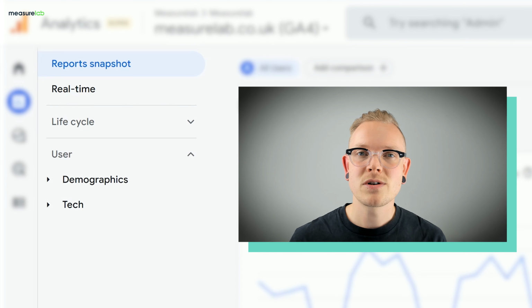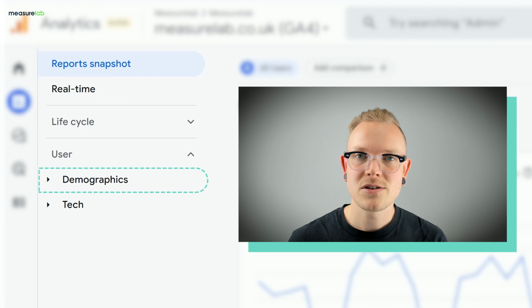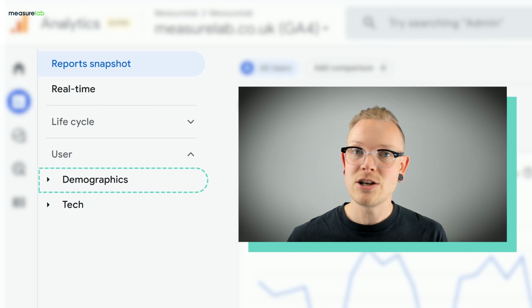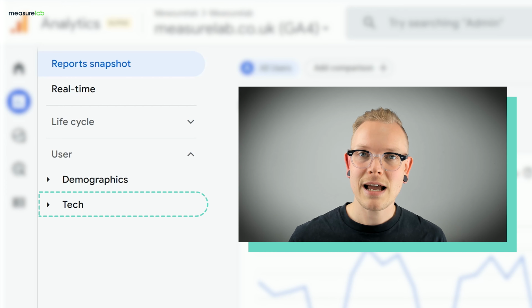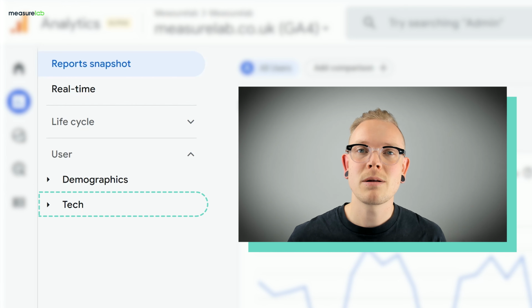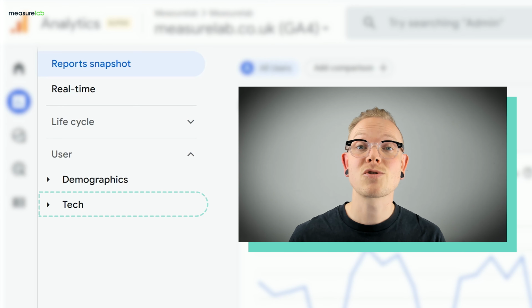The user section focuses on the user themselves. So in there, we're talking about demographics. So that's going to be things like geography, interests, age and gender, if that data is collected too. And also the tech side of things, the technology. And when we're talking about the technology of the user, we're talking about things like operating system, device type, and even things like screen resolution.